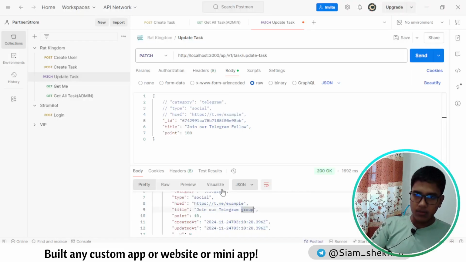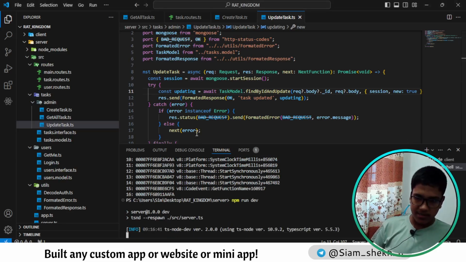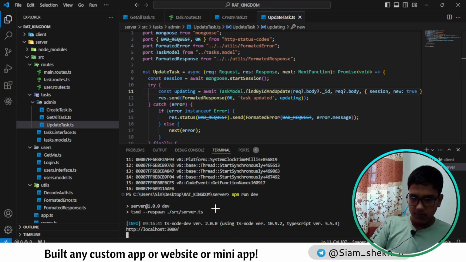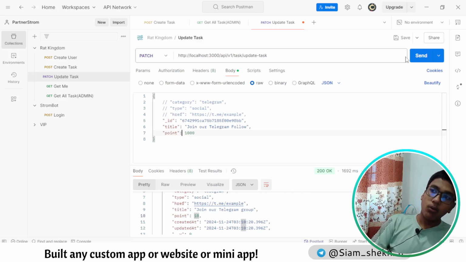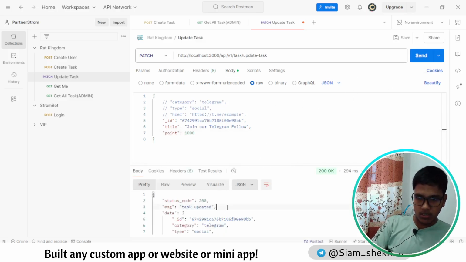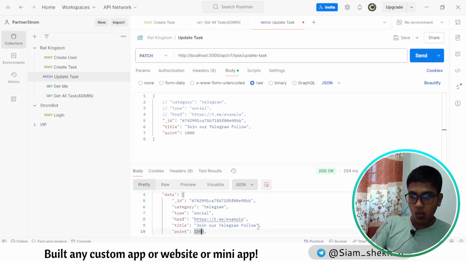Okay, now this time we are going to make the point 1000. Okay, our server crashed, so I'm waiting for the server to restart. Yeah, it restarted. Previously it was 100, and this time it will be 1000. Okay, tags again updated, and you can see the point is now 1000.